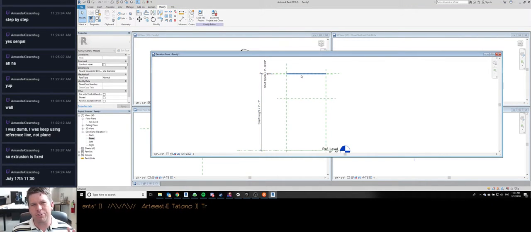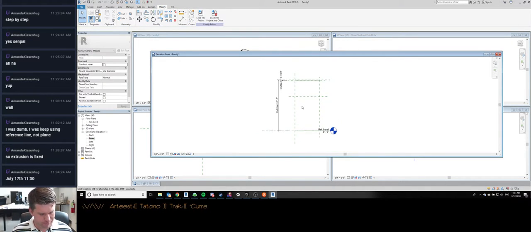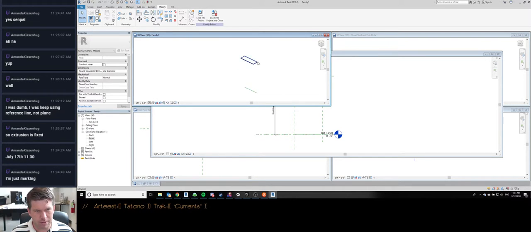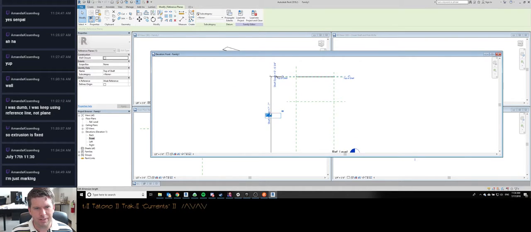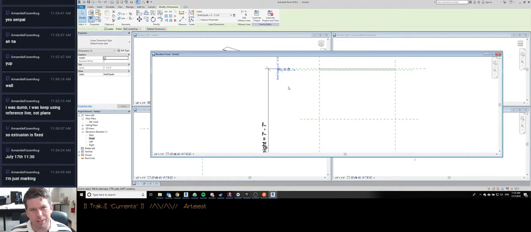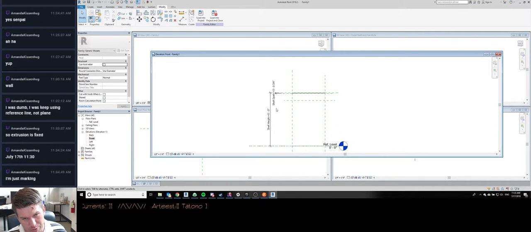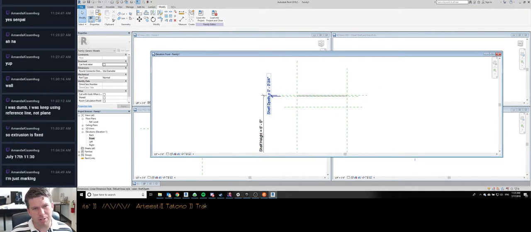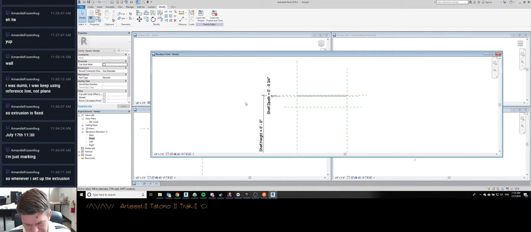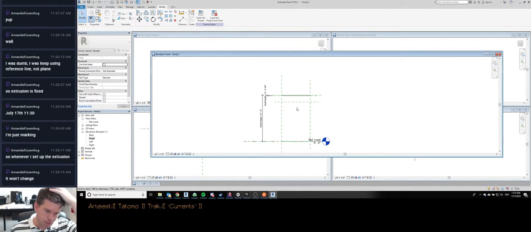So let me make sure I understand what you're saying. You're saying so extrusion is fixed. Is fixed to what? Oh, see my shelf depth. I need to lock that parameter so that it moves with that. Even if you make it a parameter, you have to lock it. Otherwise, it becomes an instance parameter and it moves around. Oh, do you mean locked? So extrusion is locked?